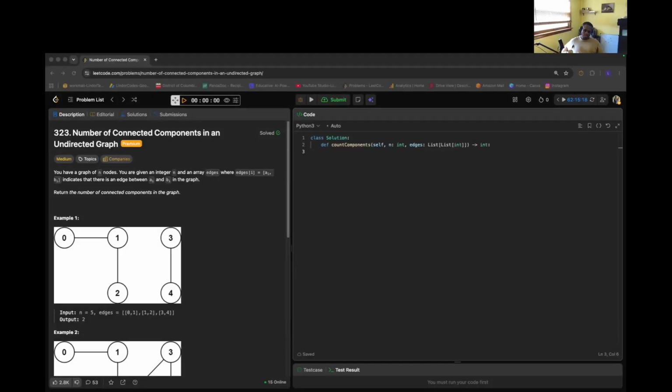Welcome back, everyone. Today we'll be solving LeetCode 323, number of connected components in an undirected graph. You have a graph of n nodes. You are given an integer n and an array edges where edges[i] = [a_i, b_i], which essentially is just a connection between two nodes, right? It indicates that there's an edge between A and B in the graph, where A is a node and B is a node as well. Two different nodes, right? So we're going to return the number of connected components in the graph.